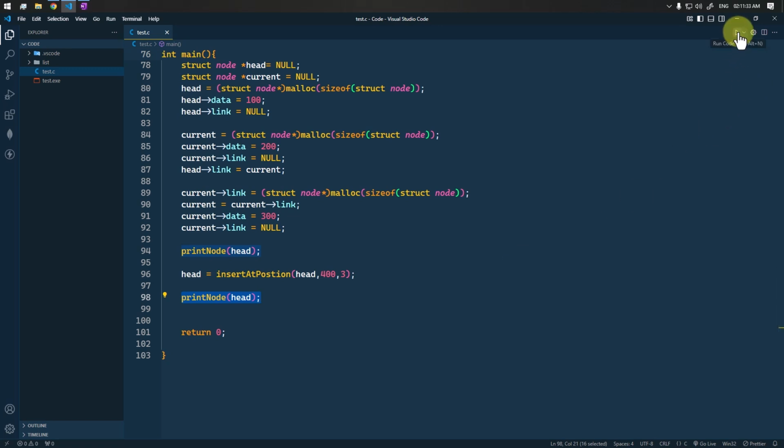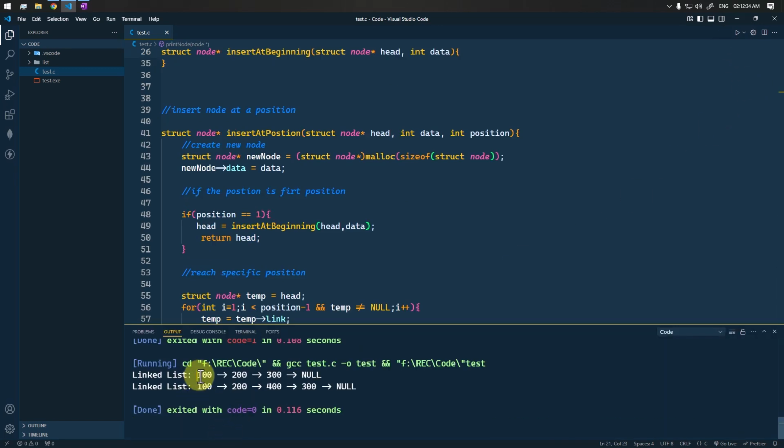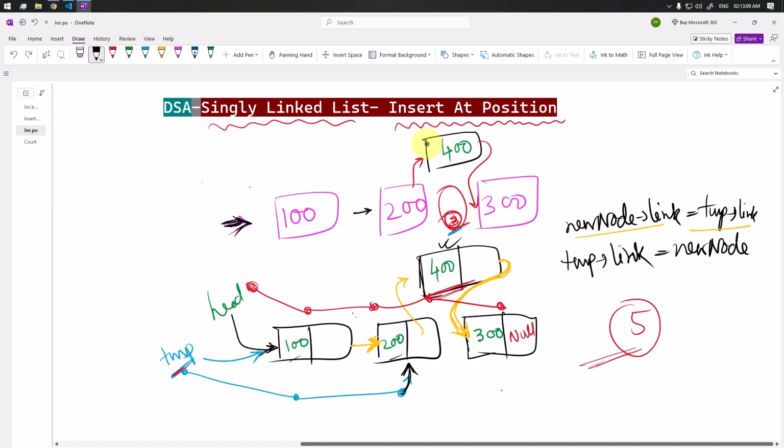So we're going to run this. Here you can see this is the linked list before the insertion, and after the insertion you can see 400 is inserted at position 3. This way we can insert a node at a specific position in a singly linked list.